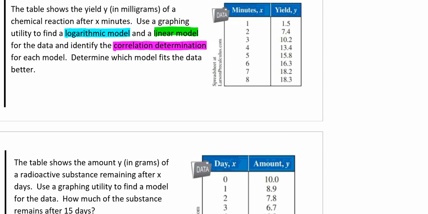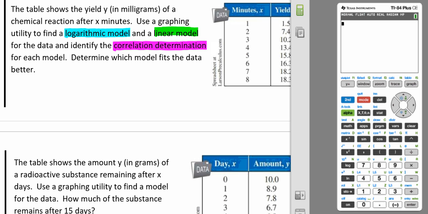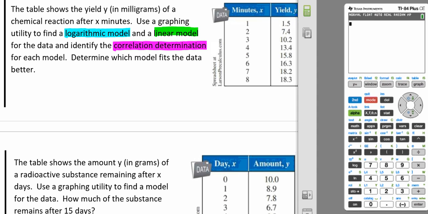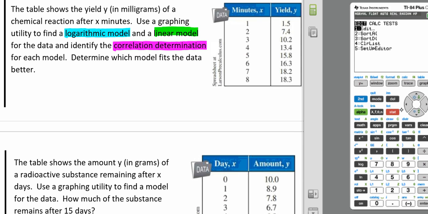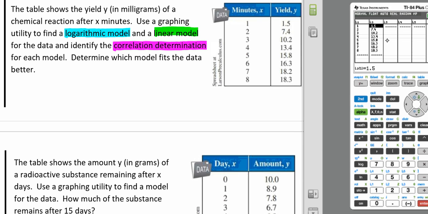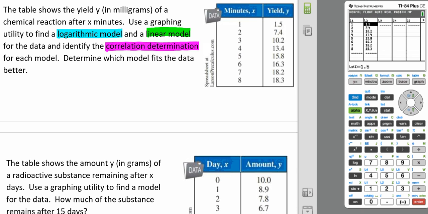So I'm going to have you go ahead and go into your calculator. We're going to go to Stat, Edit, and then you're going to enter in your data points into the calculator, like I've already done here. So X is in L1 and Y is in L2. So go ahead and push pause and do that. When you're done, push play, and we'll go from there.